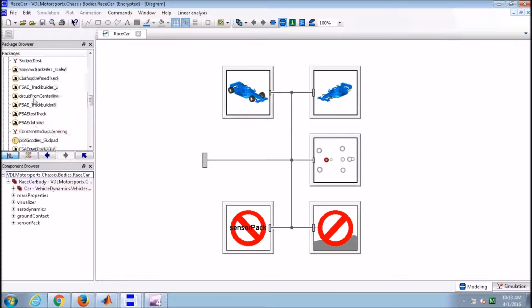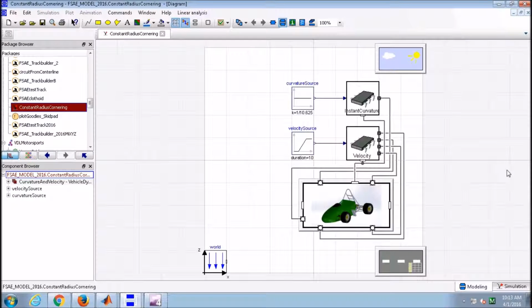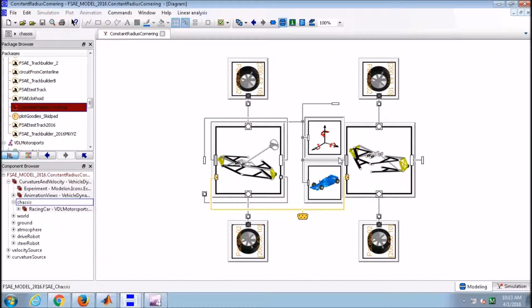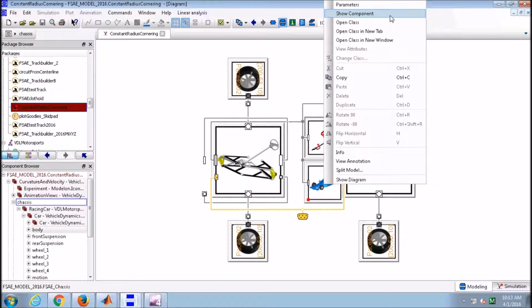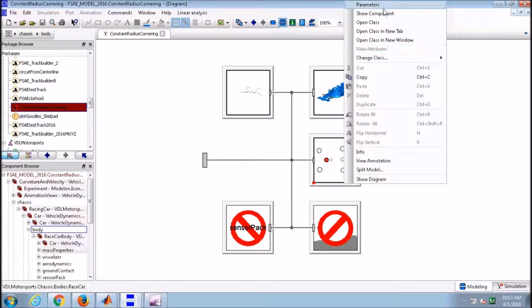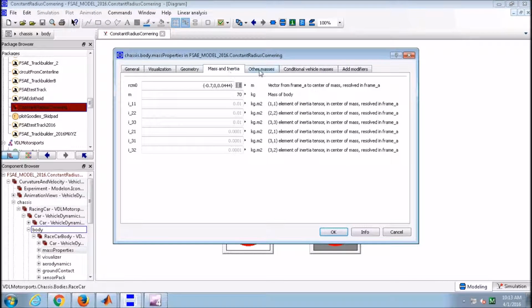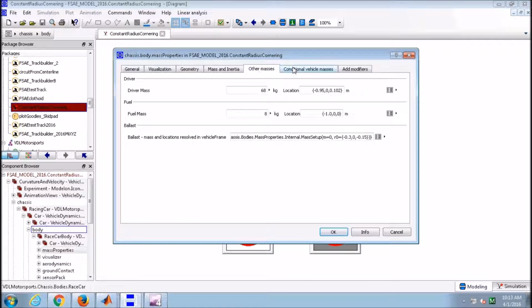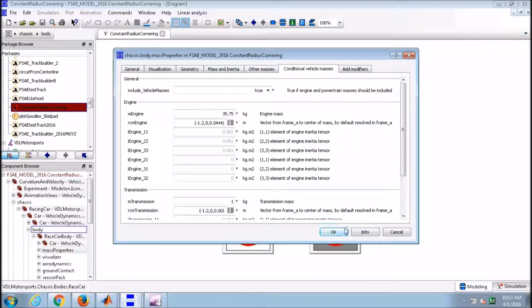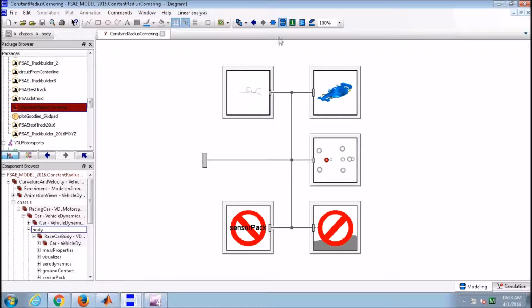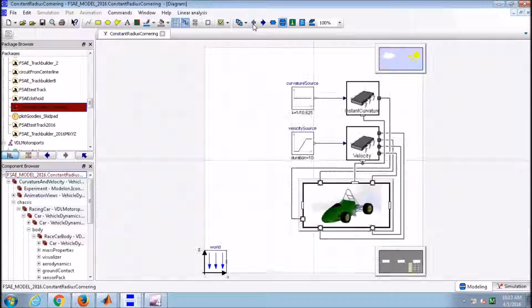I clicked something weird here. Let's go back there. There you go. Parameters. There we go. There's our mass. Center mass, other masses, etc. All right, so that's how you do the Formula SAE Skidpad model.